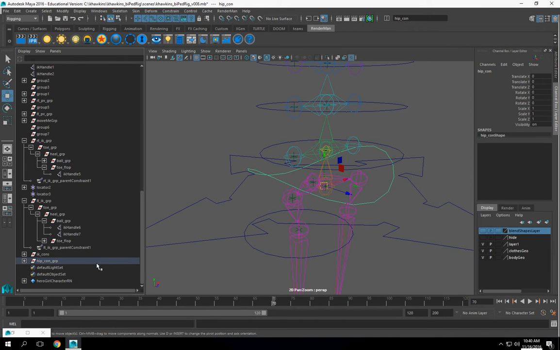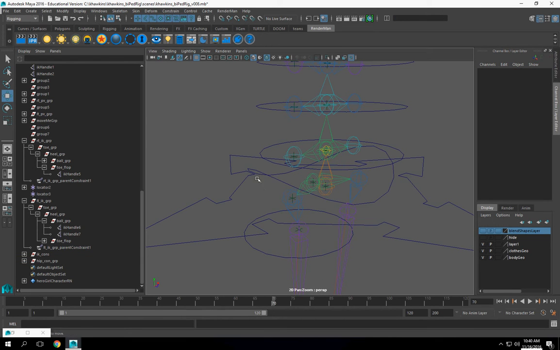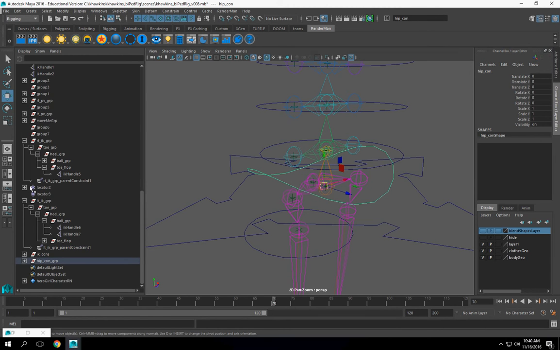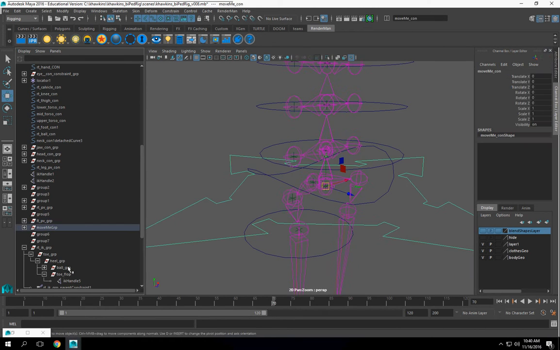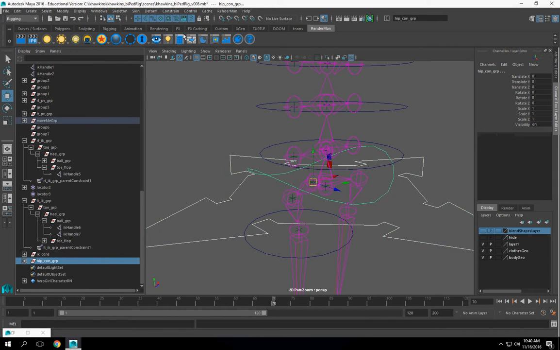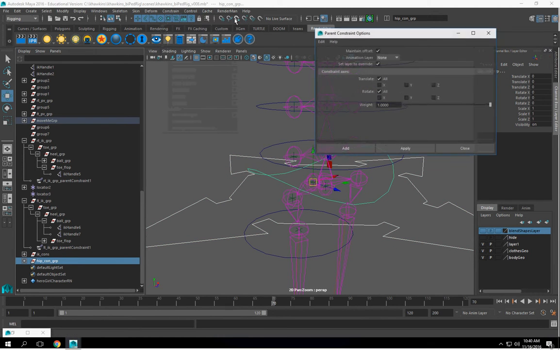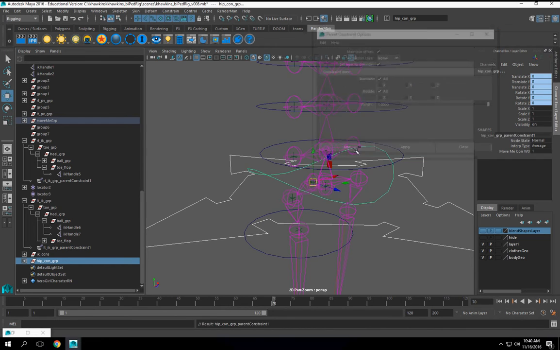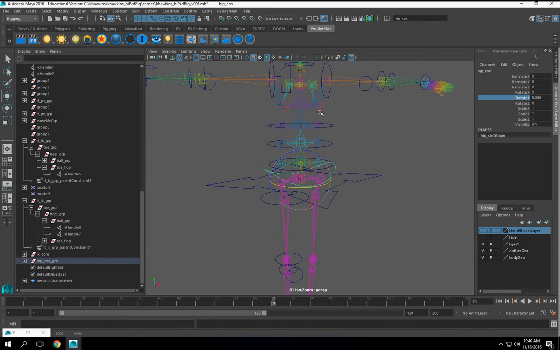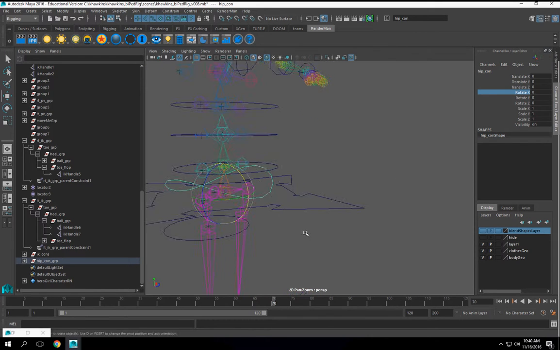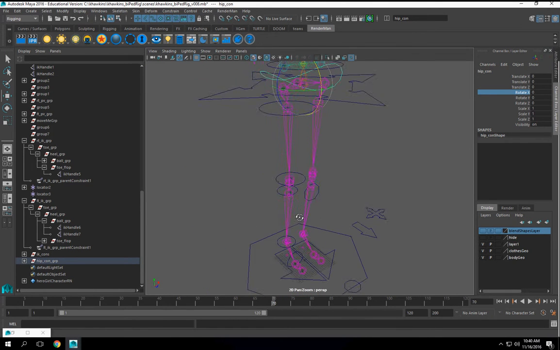I'm going to select this, my hip con group. I'm sorry, I'm going to select this. I'm sorry, I already did that. I'm going to select my move me, my hip con group, and we're going to do a parent constraint. Maintain offset. And now we can test this. Alright.